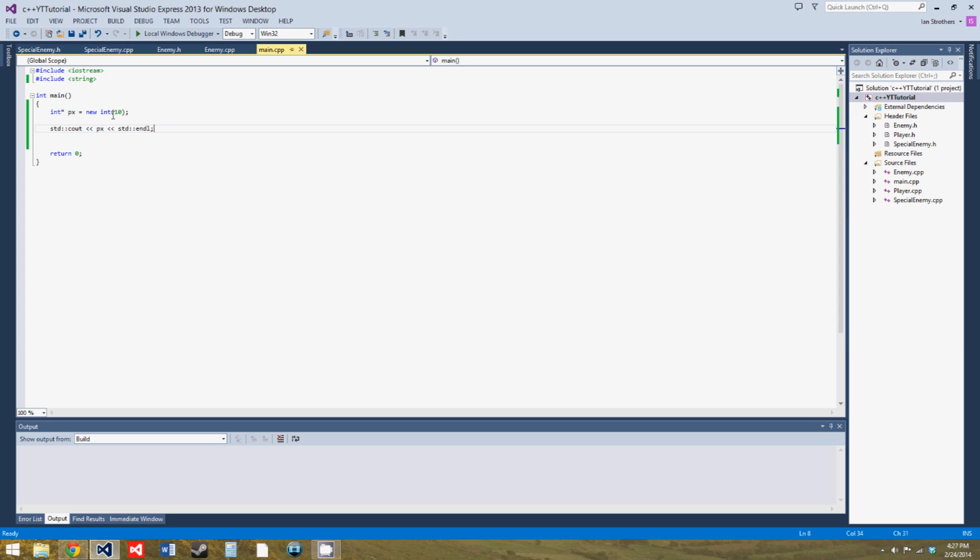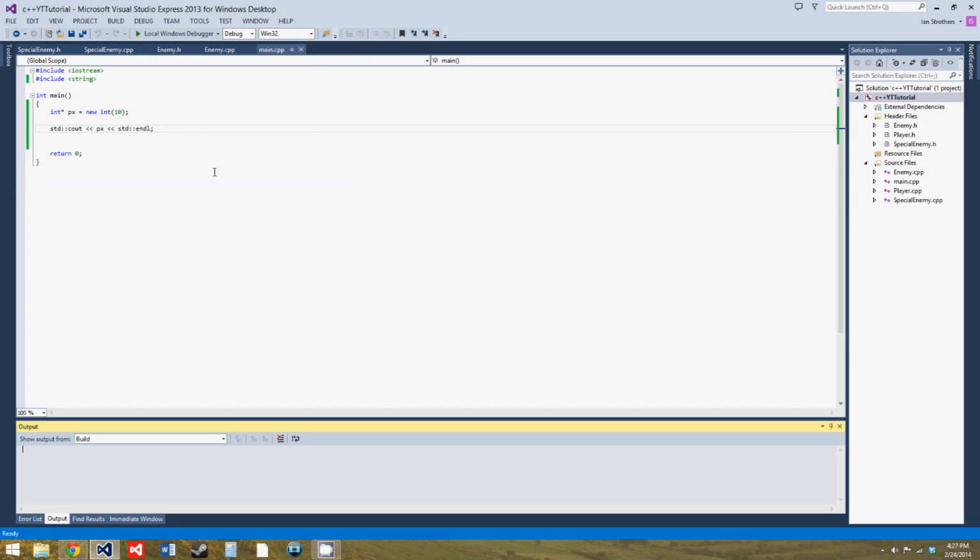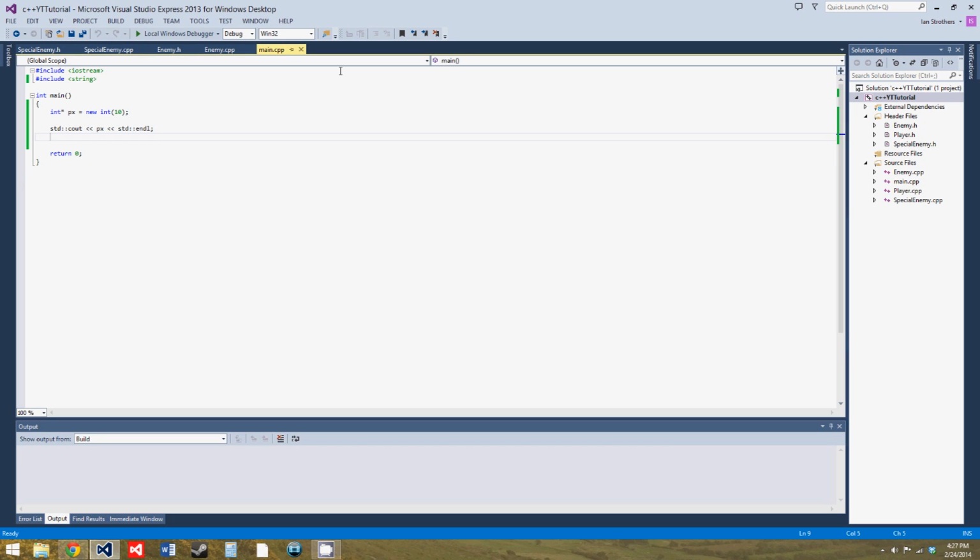And by the way, you will see a different number than this one. See, it's even different now than it was the last run. It'll change every time you run the program. Don't worry, you're still doing it right. So this just shows that our variable px is not actually holding a number, it's holding the address in memory where that number is stored.